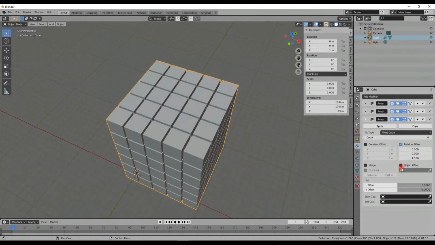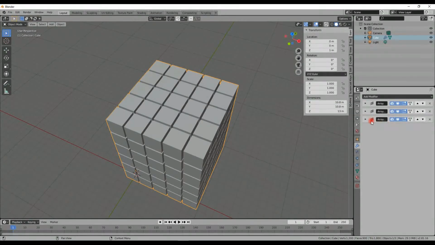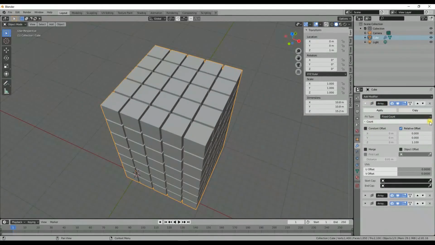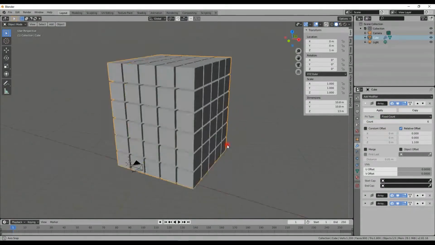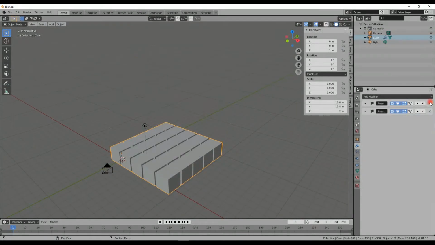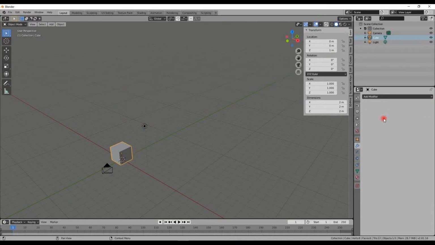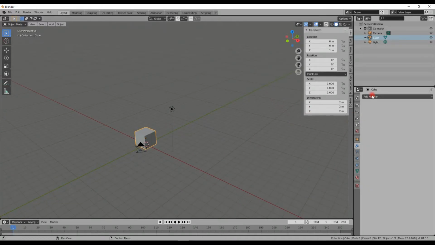What you can also do, you can put these up and down in here. I'll move it up, and now this one here governs the height of the count. Again, if I don't hit apply, I can go back to the original situation merely by deleting the modifiers. So I would say that do not apply your modifiers unless you absolutely have to. So that was the array.